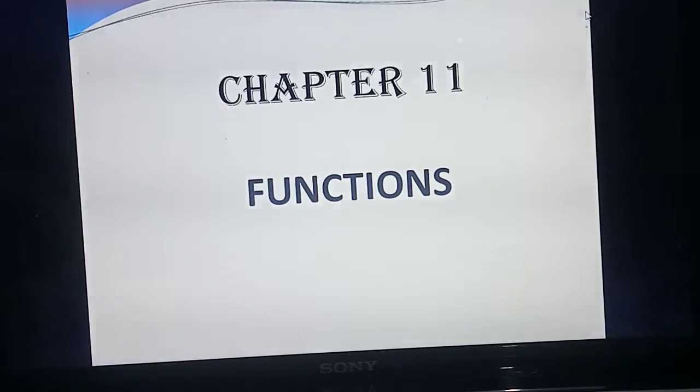So now we are studying chapter 11, functions. In this chapter, I have completed half of the portions. We have studied two types of functions. What are the two types of functions? Built-in function as well as user-defined function.